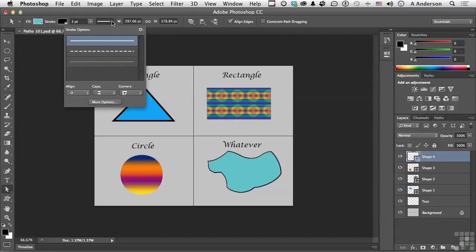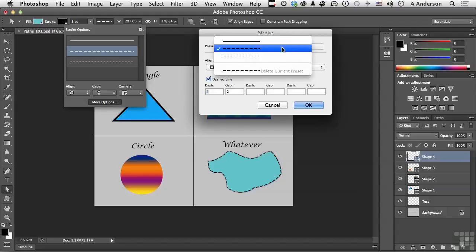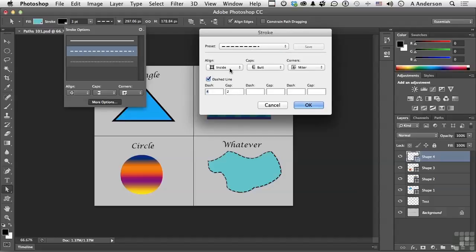If I come over here we can change from a solid stroke into whatever you want. But you also have more options down here. And here's our presets again. We can align the stroke on the inside, on the center, or the outside. We can change the dashed line, and right now it's 4 and 2 with a gap. I could add a 5 with a 1, with a 4, with a 3, and create something really interesting, I suppose. If you like that dashed line, you can click Save up here and save it as one of your presets.